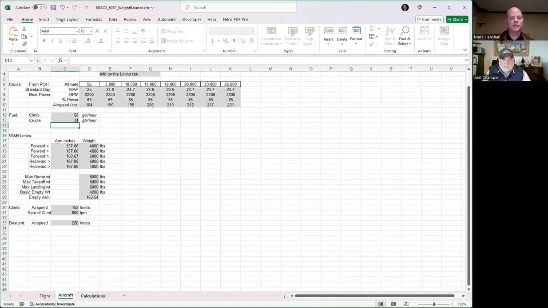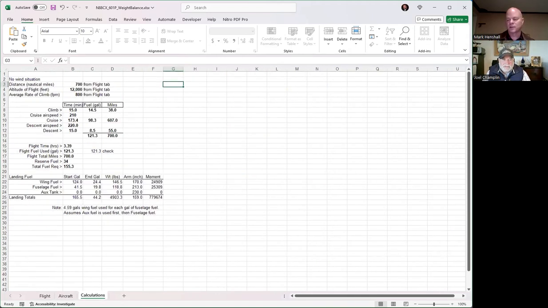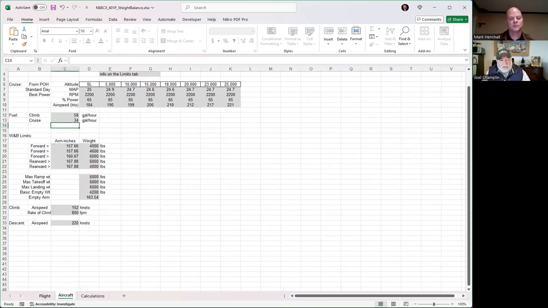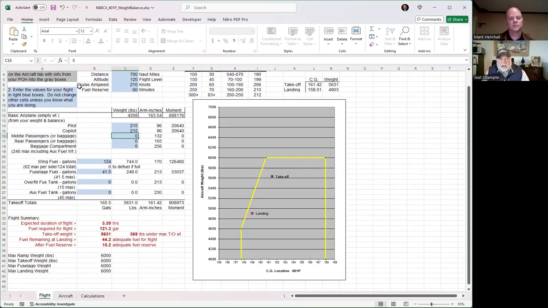And then the calculations tab just gives you some interesting calculations regarding the flight. That's where the sausage is made. For some people, they don't really care. A lot of people are interested in that. And the gray and the blue area boxes you can change without the password.